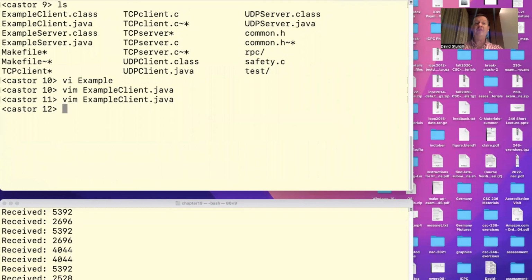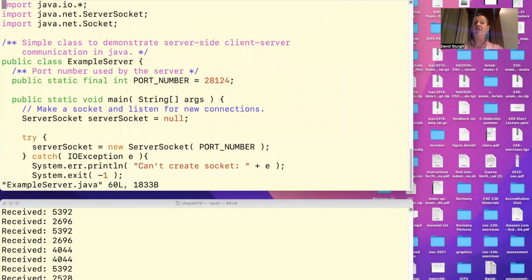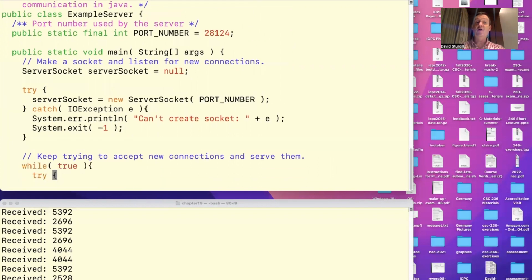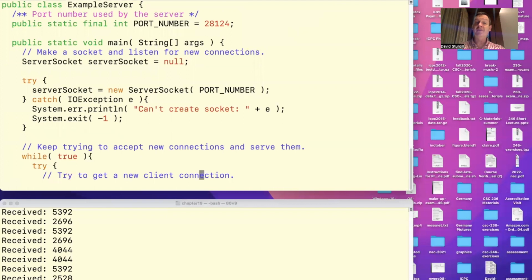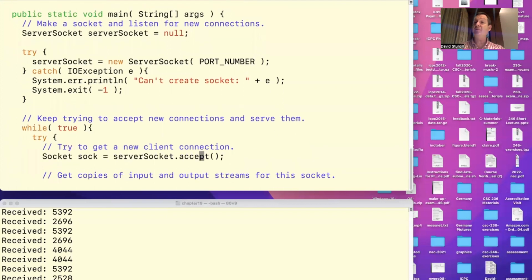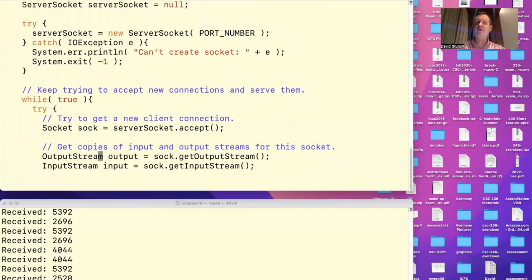Over on the server side, if we look at example server, it's got a port number. That's the one we talked about before. I just made up a port number for the server to use. It calls server socket and says I want to listen for connections at that port number. And then over and over, it's going to try to accept a connection from a client. That gives it back a socket it can use to send and receive bytes. It gets the two streams out of that.